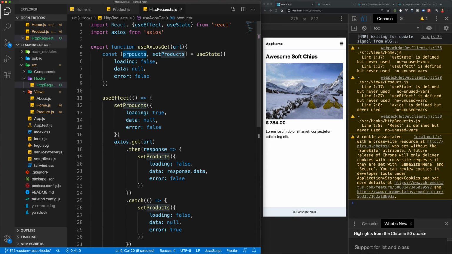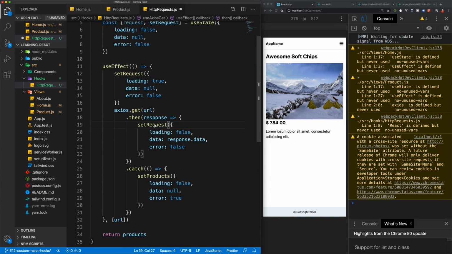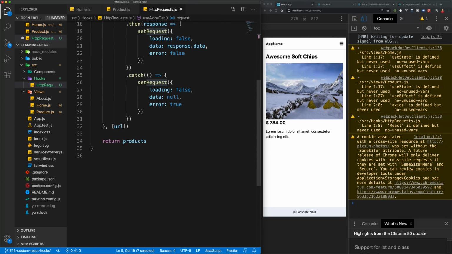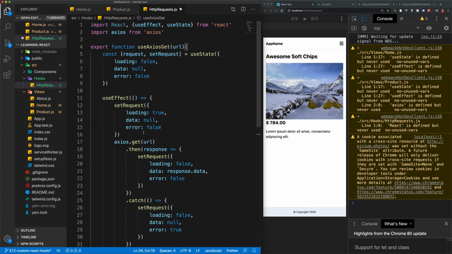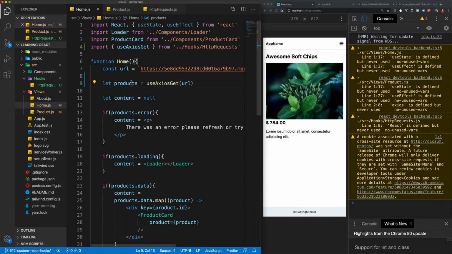So now what we can do is we can actually change the variables here. So let's not call this a product. What we're actually doing is we're sending through a request. So we can call that request, and then we can call this method setRequest. And then we can just change the name of that method here, here, and here. And then of course, when we export that out or return that out, we want to return what's in the request. So our request will either have loading, data, or an error. And that still continues to work. But again, we've done it with just one line of code in here.